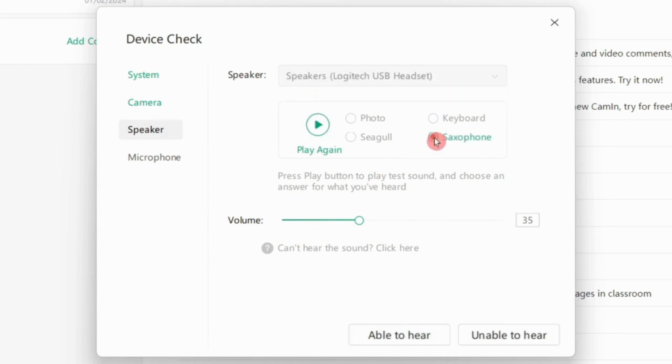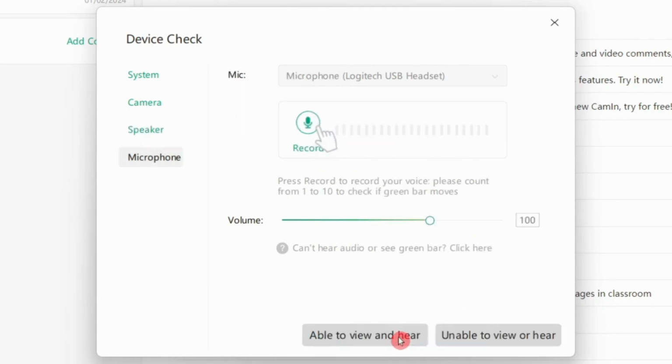Right, so that was a saxophone. Going to select saxophone and click able to hear. Right, and this part is going to sound a little bit funny, but there's no way for me to change it or edit it. So what we need to do is click record, and then we're going to record ourselves talking. As long as we can see this green bar moving up and down, everything is okay.